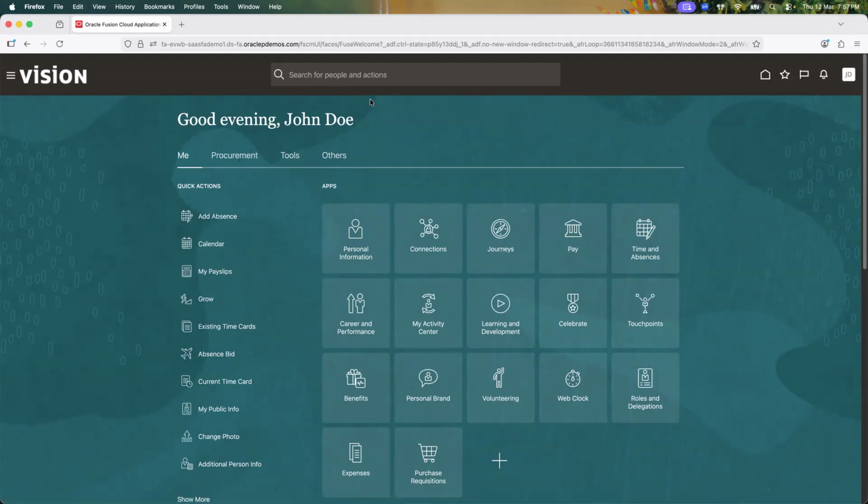Now, what is it that we see, guys? You see that John Doe is able to log in and he can see the bare minimum screens.